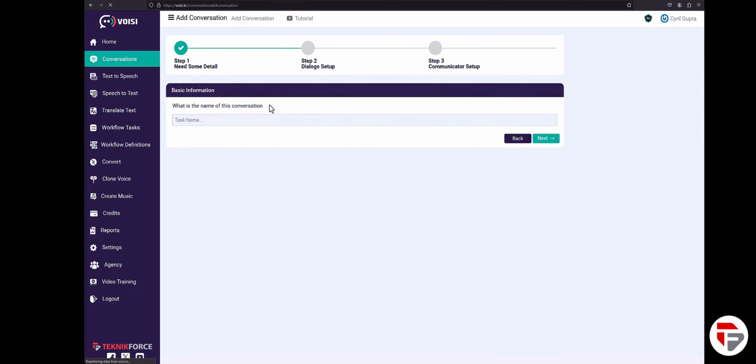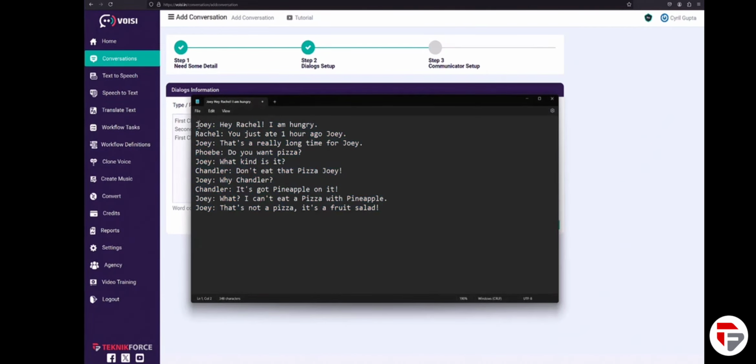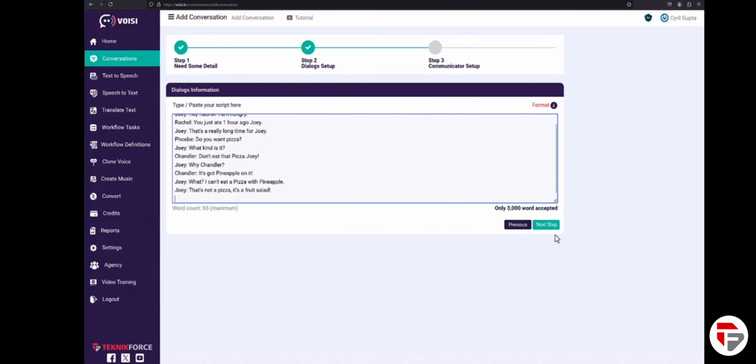So click on add conversation and give it a name like funny conversation, and then click on next, and this is where you add your script. This is how the script looks for Voisi. You can see it's just a standard dramatic script where each person's dialogue is in front of its name. You can just copy it and paste it.